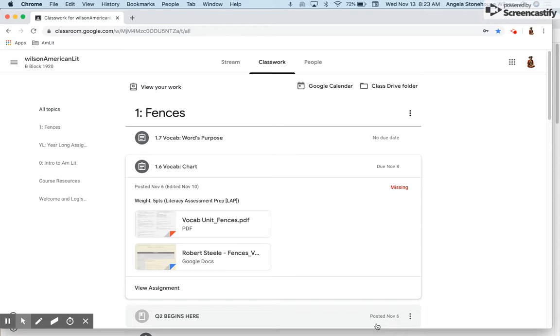Hi, the purpose of this tutorial is to walk you through the student submission process in Google Classroom, as well as the teacher grading process and returning to the student. So we're going to start here with the student view of Google Classroom.